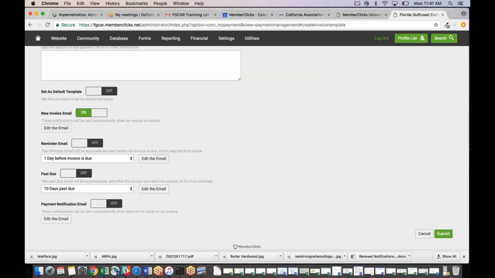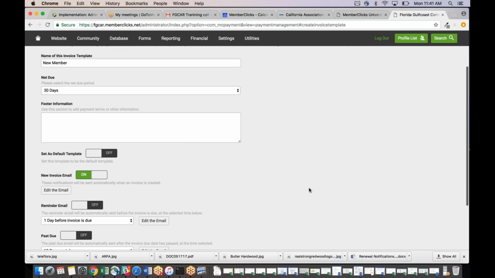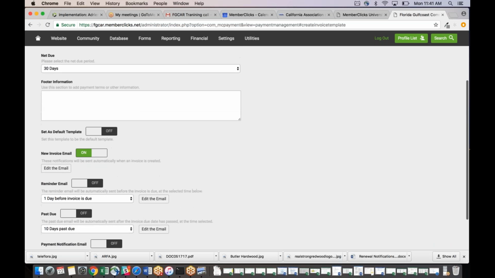So when you say that, will that then become the standard verbiage for those invoices, or is that for each individual invoice? For any new member invoice. Okay, that would become the verbiage for notifications for all new member invoices.